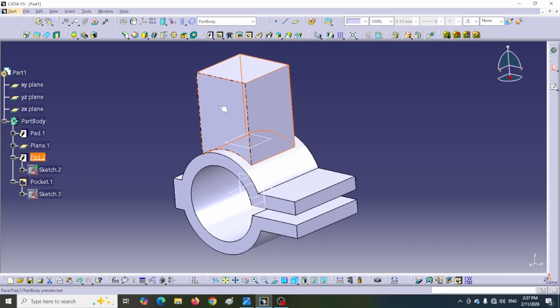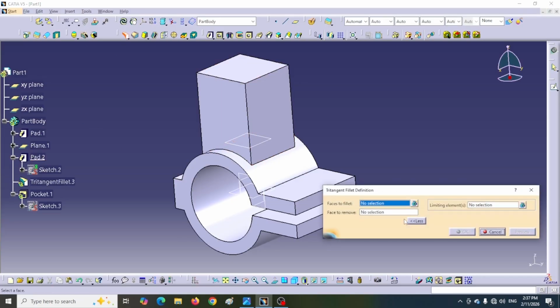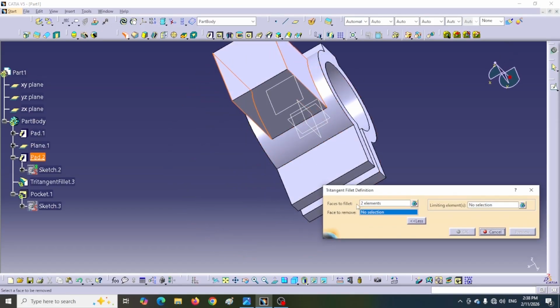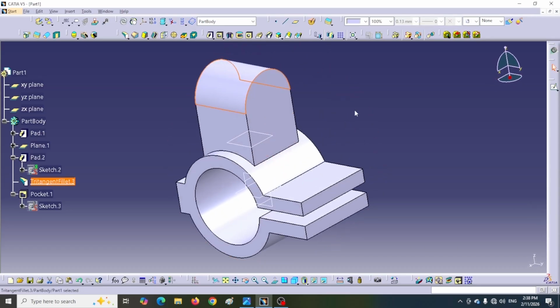Has the slot been deleted? No, it hasn't. With this action, the software only shows the pad step. It does not show anything after that. Now I run the Tritangent Fillet tool. I select the side and top surfaces of the cube. Remember to select the correct surfaces. You see this command is created under the pad.